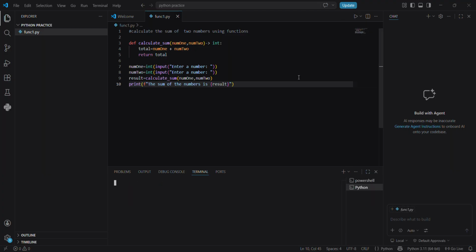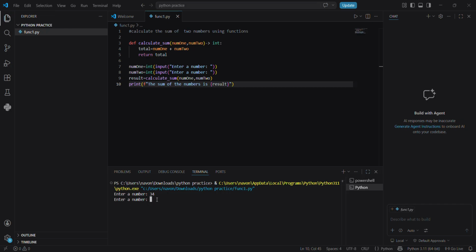So if we run this program, when it is asking for a number, so I put as 34. Okay, and then a second number I put as suppose 34 again. So the sum of numbers is 68. It is showing. Okay, so the program is successfully running. Okay, so we are done with the first program.